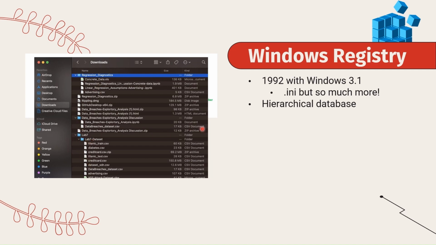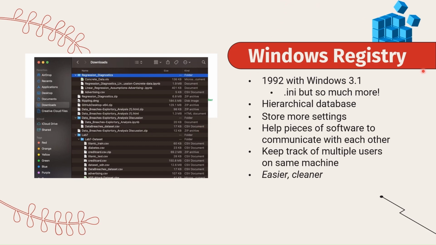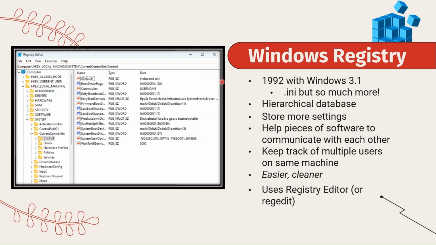There were a number of benefits and improvements that were made by moving away from using the INI files. It showed a lot more about your computer's OS. Windows Registry could store more settings. Pieces of software could communicate with each other a lot easier. It could also keep track of multiple users on the same machine. Additionally, as seen here, it was just a lot easier to navigate, a lot more user-friendly than having to search through all these text files with a billion words. And this is all made possible by Registry Editor, as we see here. So let's dive into that.